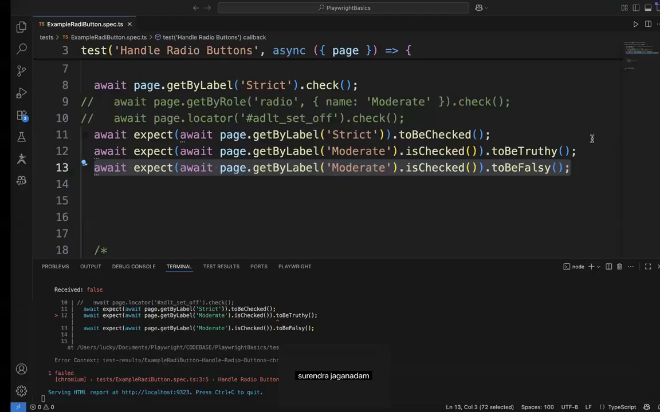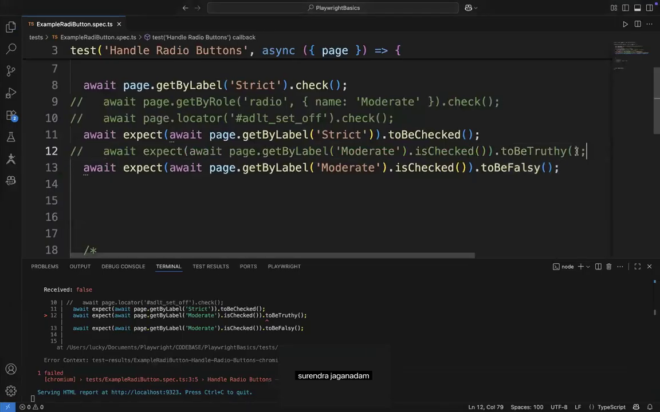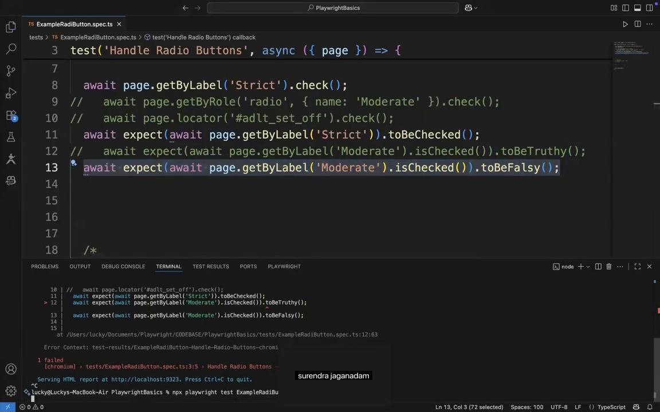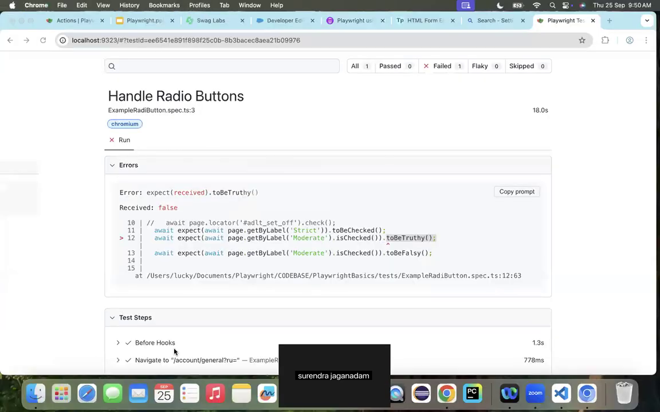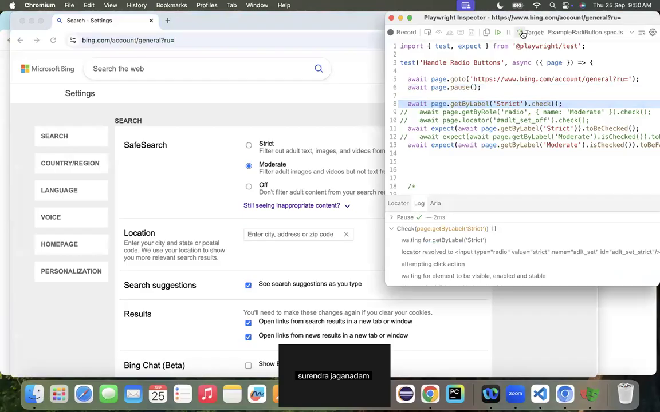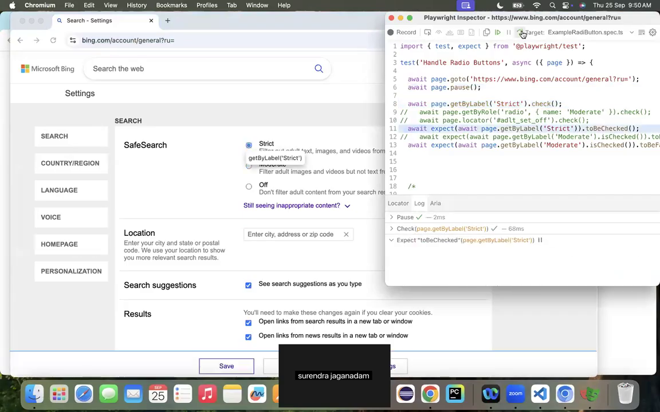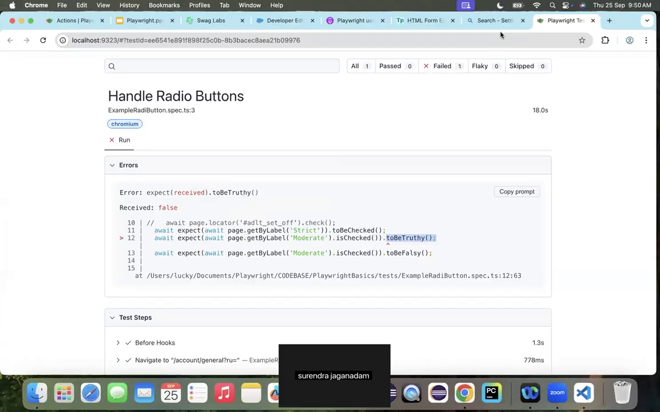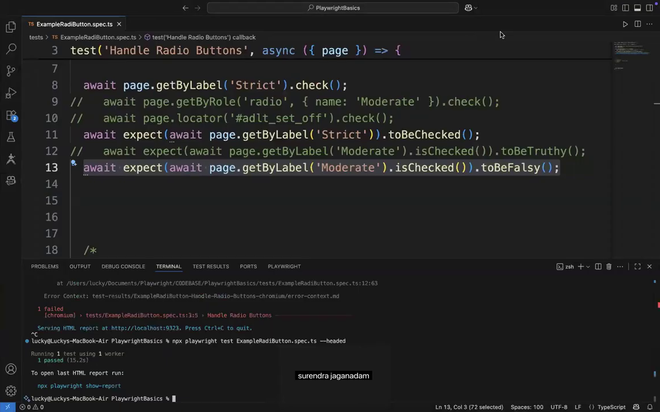So if I comment this particular one and run this with to be falsy, and when I execute it, automatically my script will execute successfully. Let me rerun it and let's have a look. So I'm just executing that. The strict got checked, and the strict condition is true, and for moderate it's checking whether it is checked or not. It's false, hence it will return a true, and the script got executed successfully.